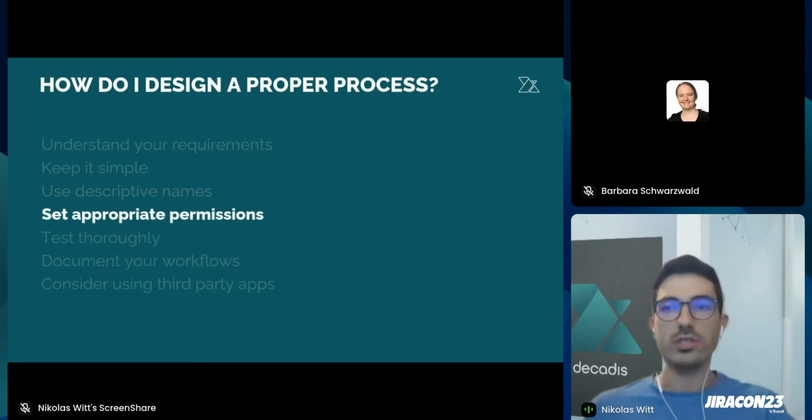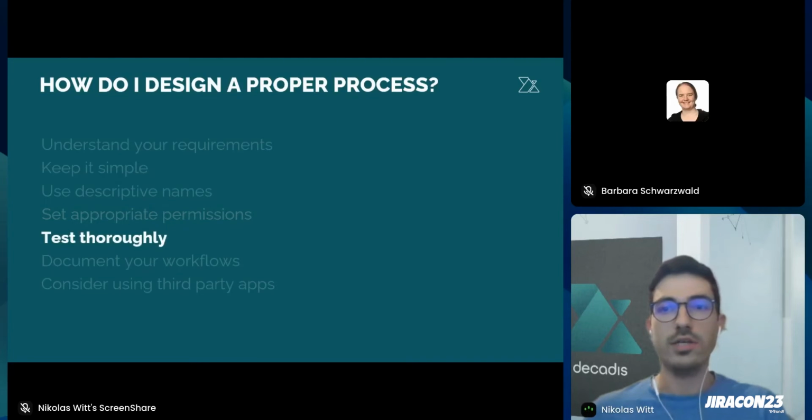Set up appropriate permissions, which is also a big thing in Jira, so make sure to set up these permissions for the statuses and the transitions in your workflow. This will ensure that only the appropriate users can perform certain actions. Next up, of course, test it thoroughly, because before deploying your custom workflow, you should identify which problems could occur and prevent your team from being ineffective.